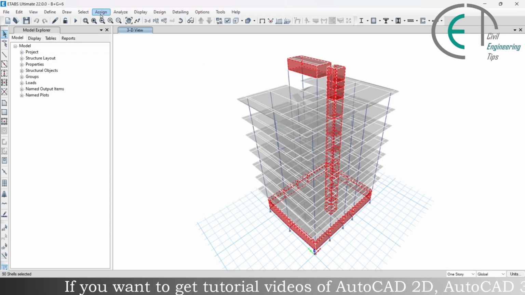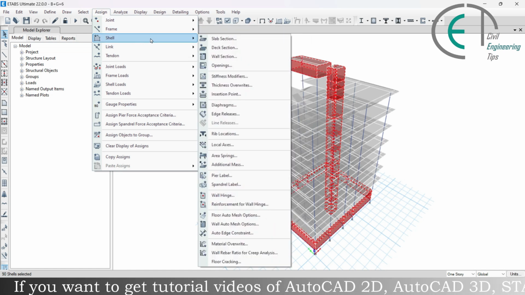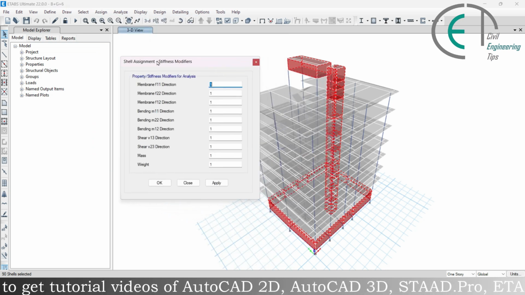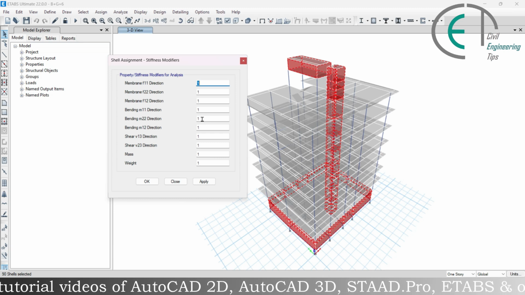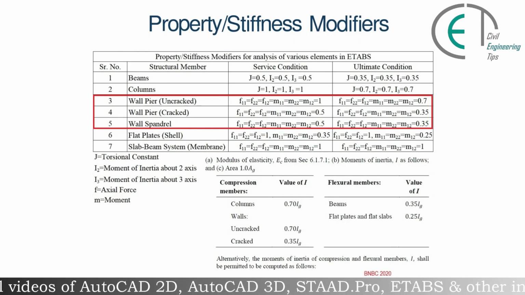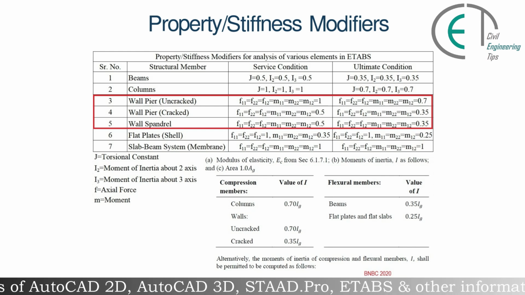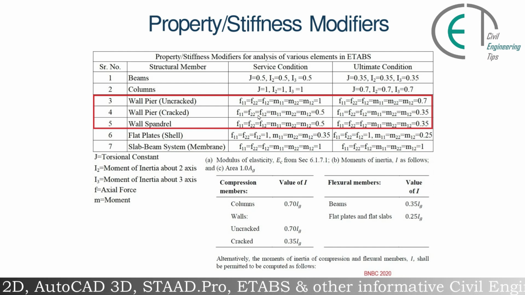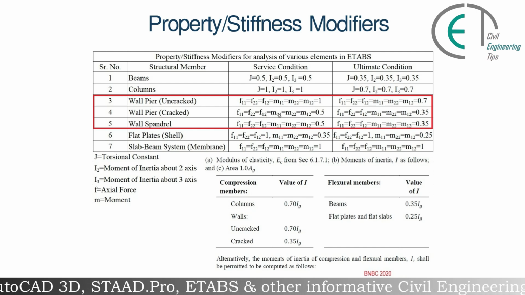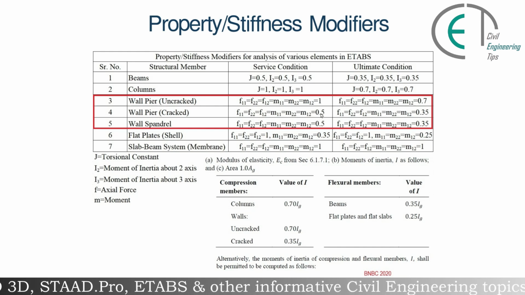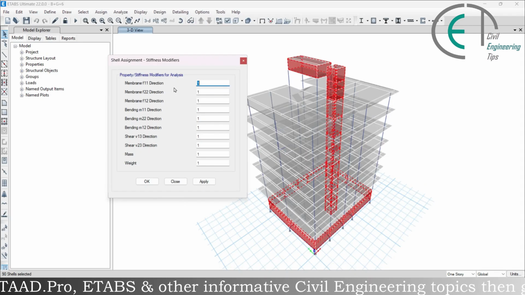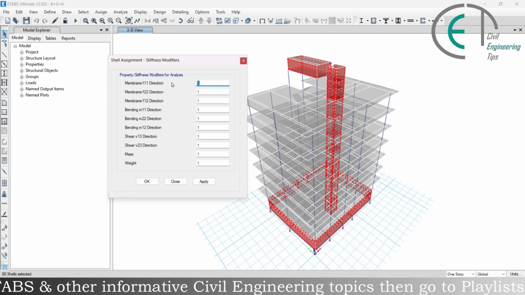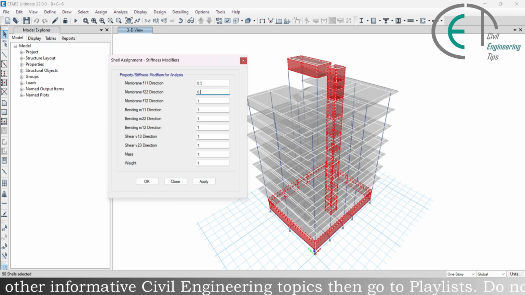Now let's go to this assign option and hold the cursor on the shell option, and here we have the option stiffness modifiers. A small window will pop up and here we will fill all the options. As the property modifiers for spandrel and pier for cracked are the same, which is 0.5, the stiffness modifiers F11, F22, F12, M11, M22, M12 are equal to 0.5 for service condition. So here we have those 6 options and we will fill these options as 0.5.